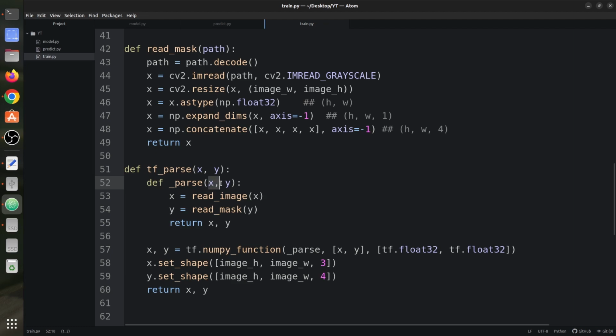It takes two inputs, x and y, first reads the image and the mask, and gives you both image and mask. So in this numpy function, you give the name of the function, the input to the function, and the output data type of the function, and it gives you x and y. Here we need to set the shape of x and y. So x would be image height, image width, and because it's RGB, we have specified 3 here. For the mask, same height and width, just the number of channels would be 4. Now we know why: because it's deep supervision.